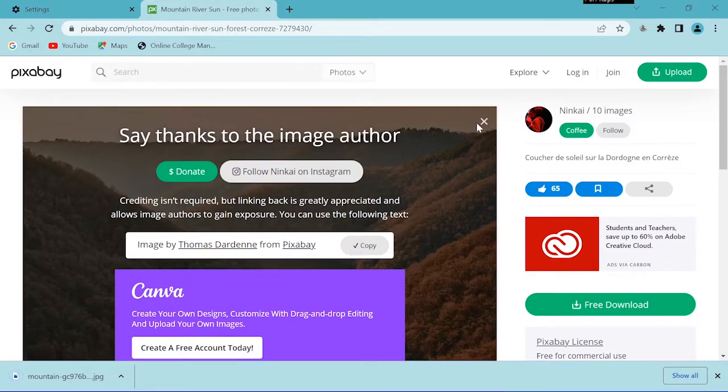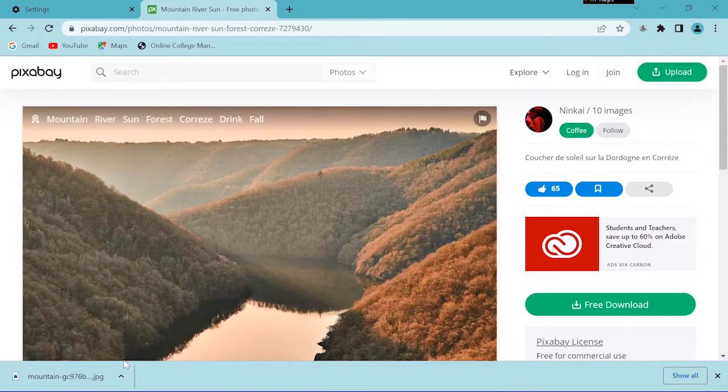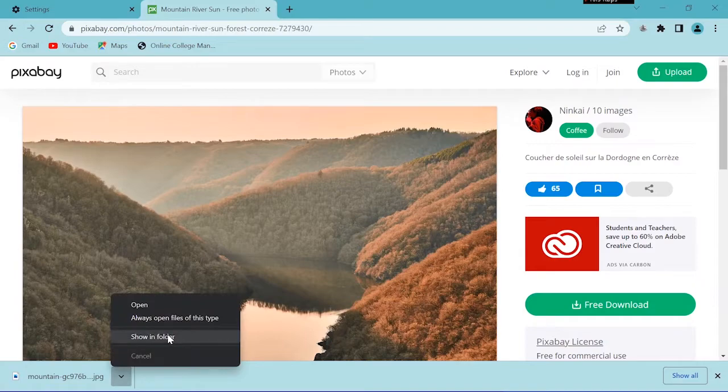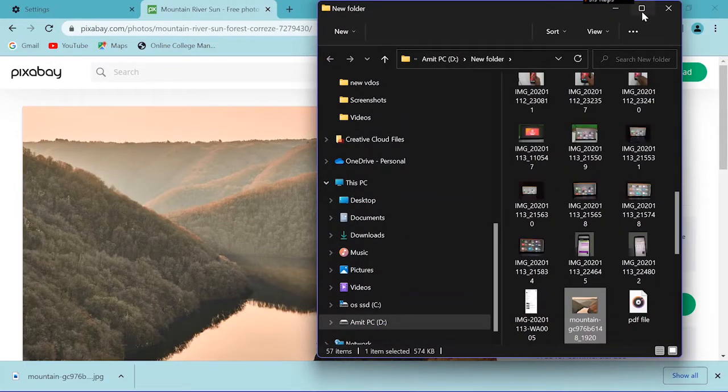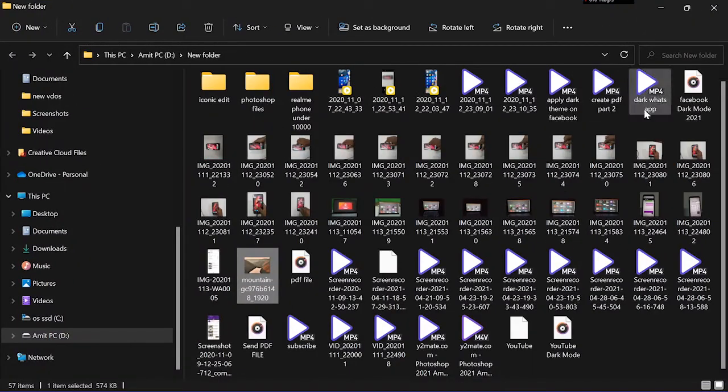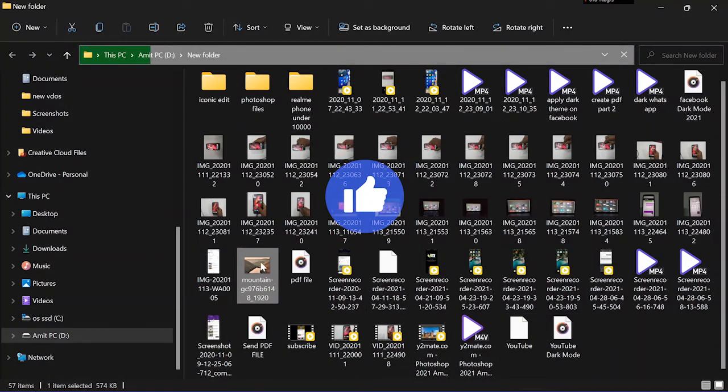As you can see, to check, just click on this icon and click show in folder. It will automatically open the download location. Okay, as you can see, the download location is finally changed. In this way you can change the download location.